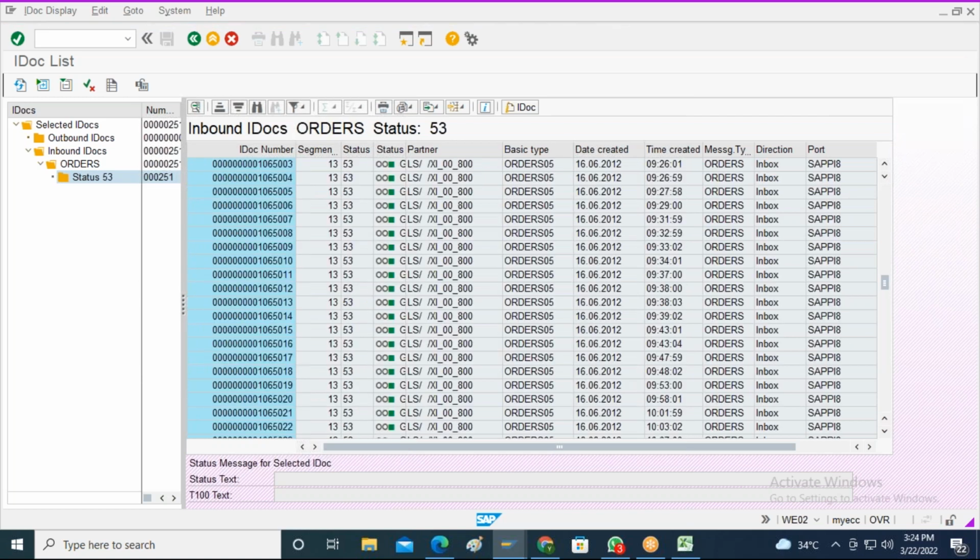Status means the IDOC came to your system and it is successfully processed. 53 is nothing but just a status number. If we say 53, that is a successfully processed IDOC. If the status of the IDOC is 51, that means it is a failed IDOC. I will show it to you.